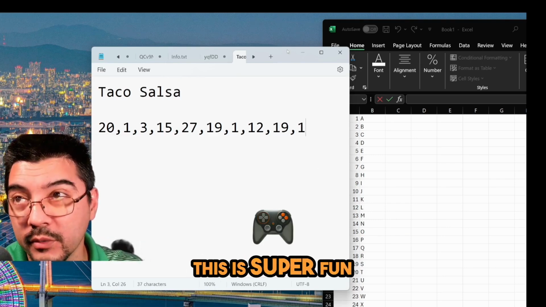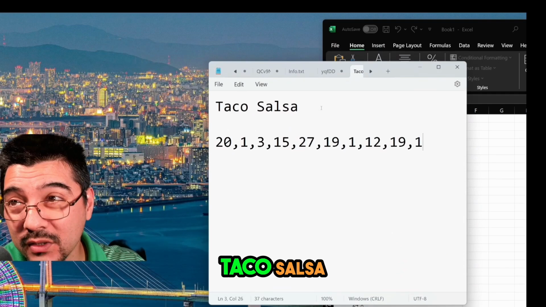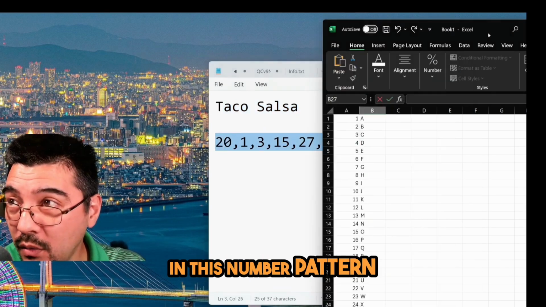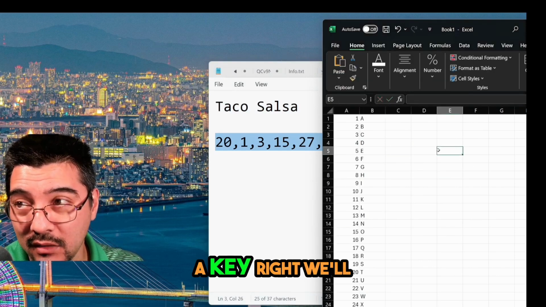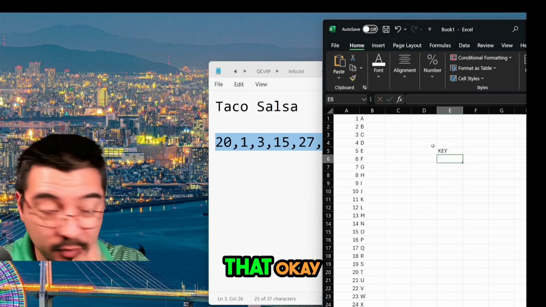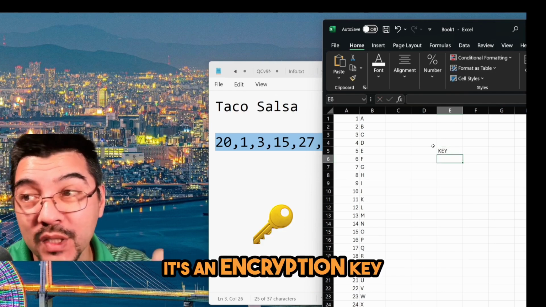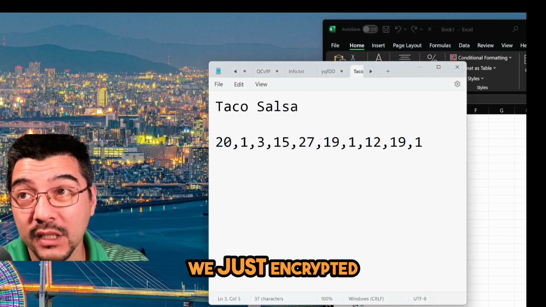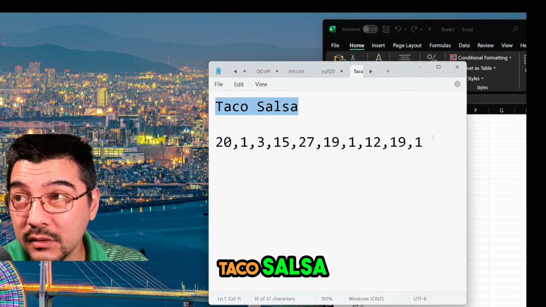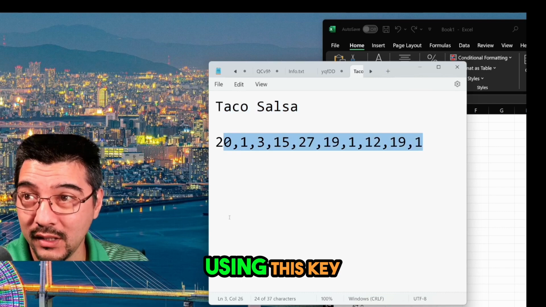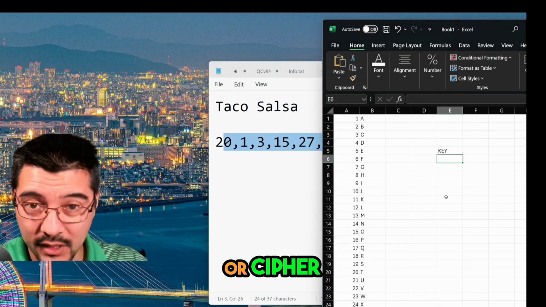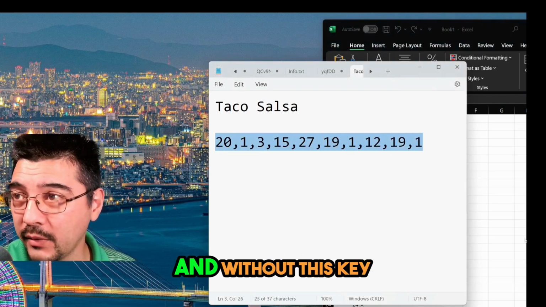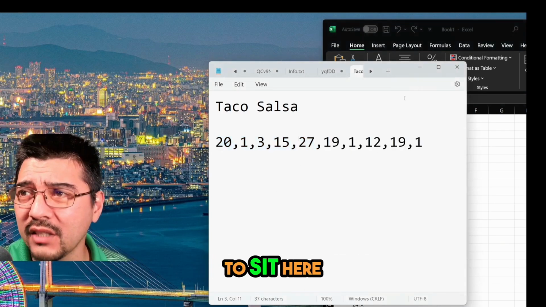This is super cool. This is super fun. We took taco salsa and encrypted it in this number pattern with this key. This is a key, right? We'll just say key when we do that. It's an encryption key. So we just encrypted taco salsa into this using this key or cipher. All right, does that make sense? So now it's like a riddle. And without this key, you'd have to sit here and try to figure out what it was.